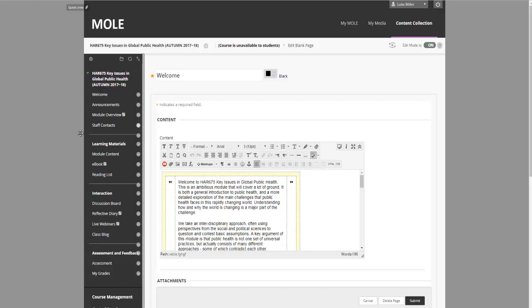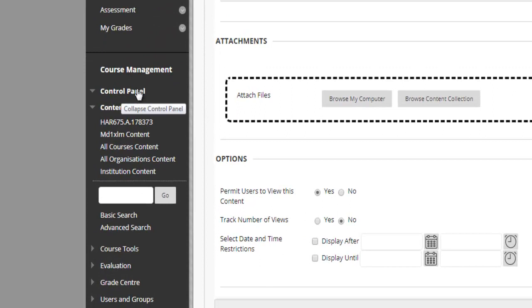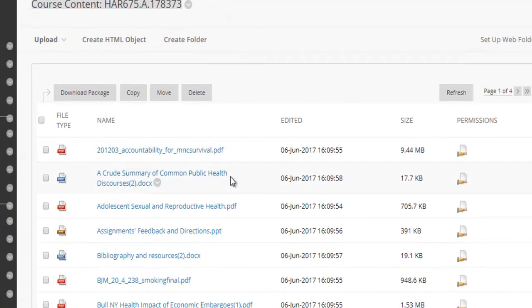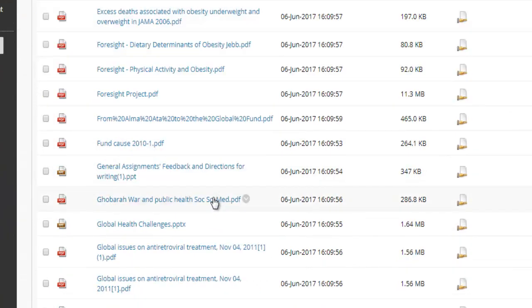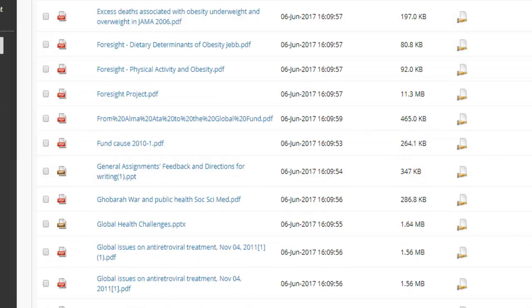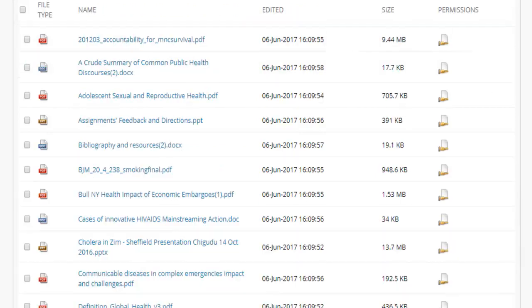So again, using an example module here, if you go to a module, go to the control panel, or just below the control panel I should say, there's something called the content collection. Drop that down and click on the very first link. You will then see a list of all of the files that you're using. It makes sense to put these into folders because you can see here there are actually 96 separate items. It's much easier to manage these files and their permissions if they're in folders.